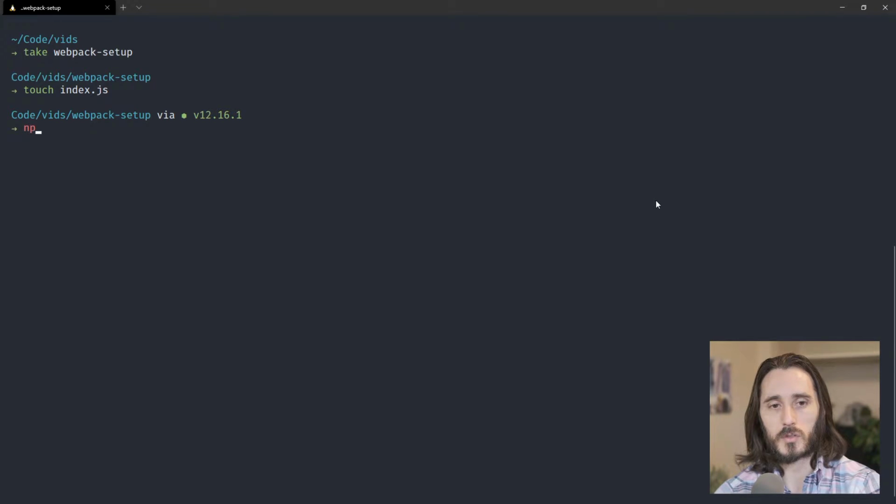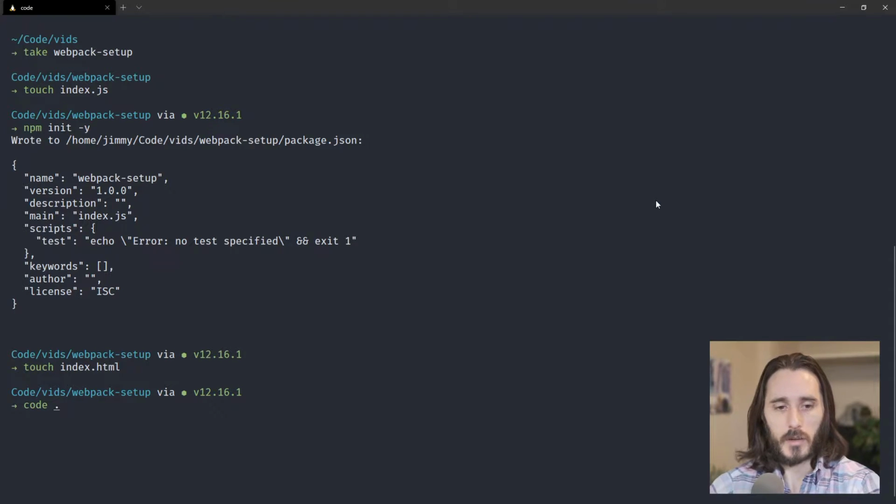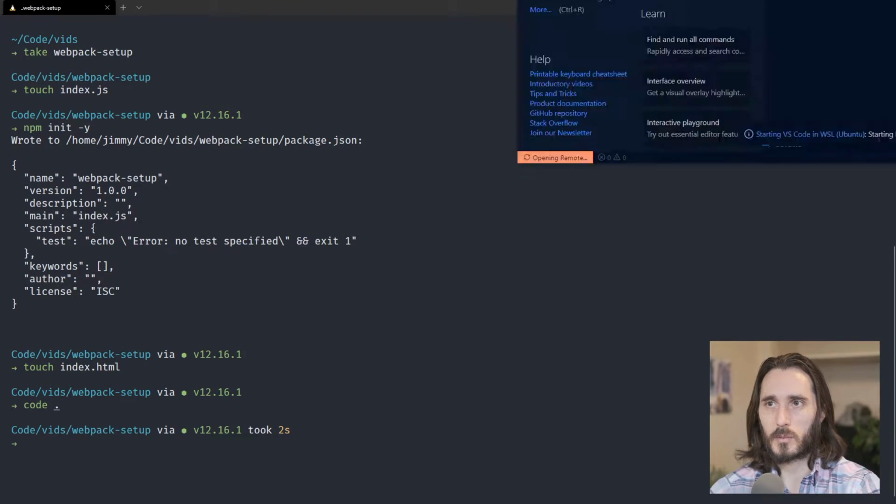We're going to start off with an npm init -y, since we know that we're going to have some packages here, -y to say yes to all the flags or questions that pop up. And after that, I think what we'll do is we'll touch an index.html as well. And then we will open our editor in this directory. Let me bring that down here.